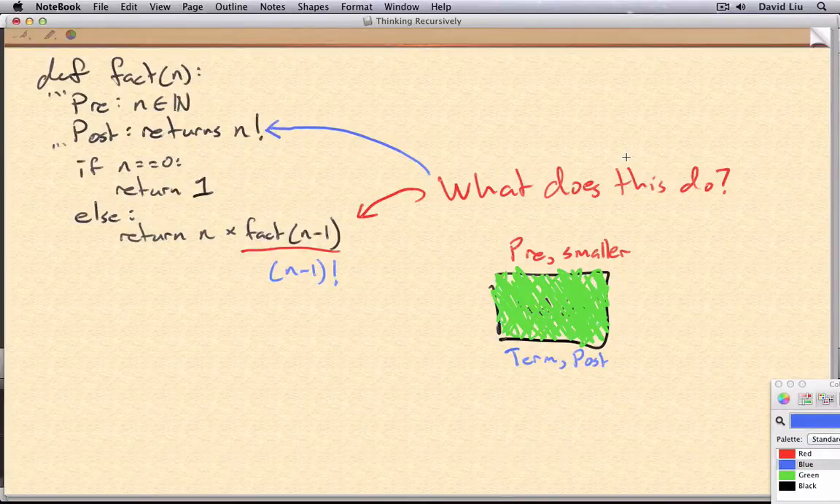There's a difference between describing what a function does and how it does it. The how is through analyzing the code that's in front of you. But the what is based only on the specifications, the pre and post conditions.